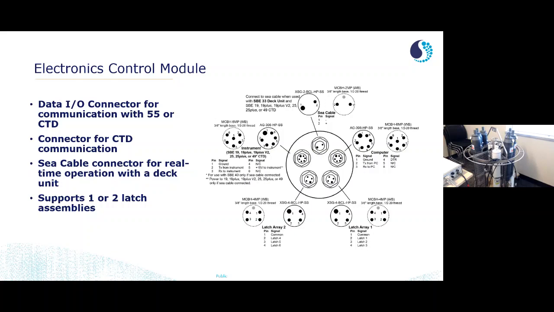So first, we have the data I/O connector for communication with your 55 or your CTD. Now, I say 55 or CTD because through the electronics control module, you're able to either talk to the 55 or talk to your CTD through your 55. You don't have to unplug your CTD from the ECM and plug it into your computer. You can easily switch back and forth. I'll demonstrate that momentarily.